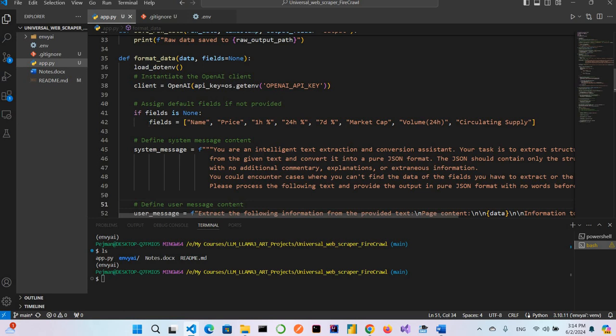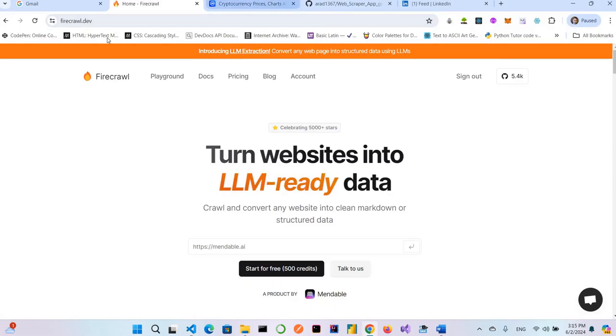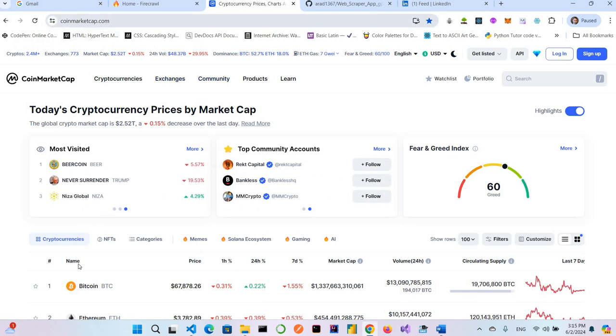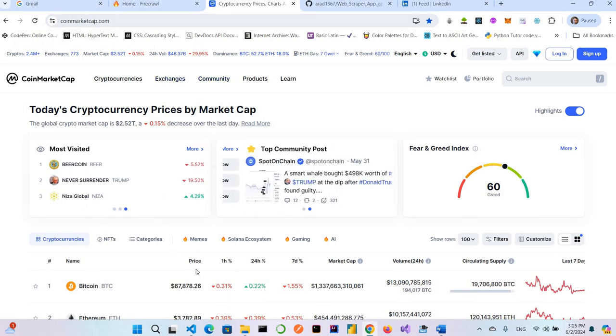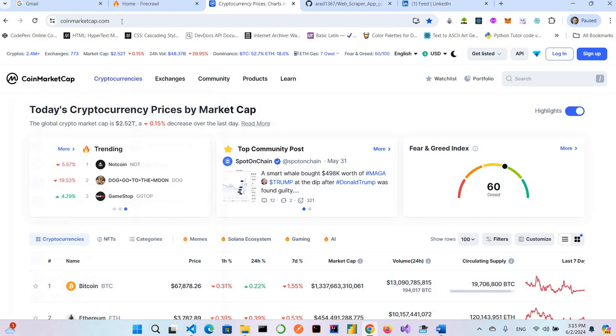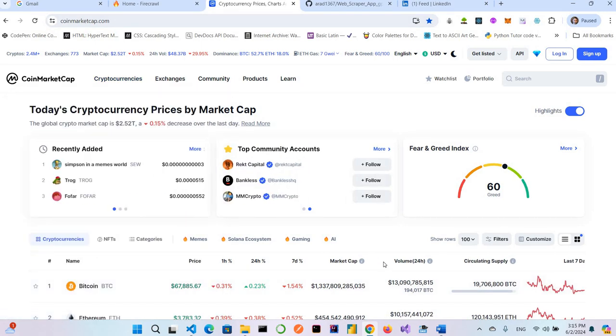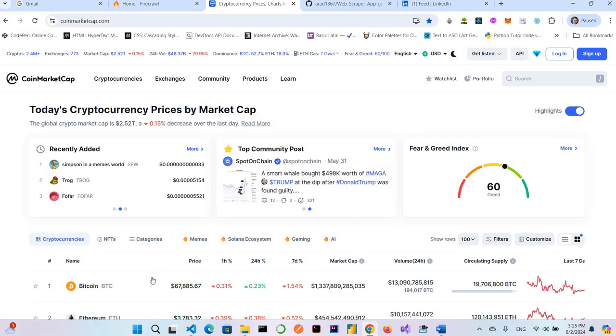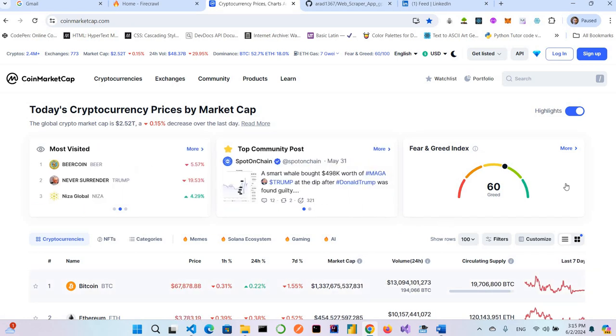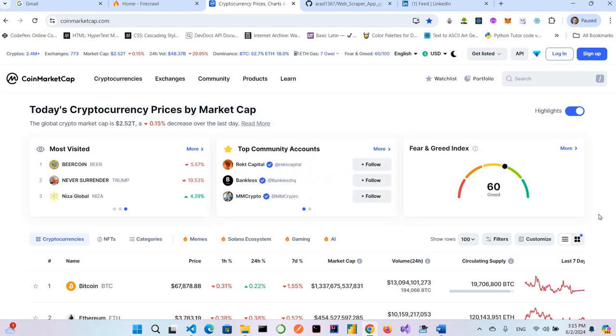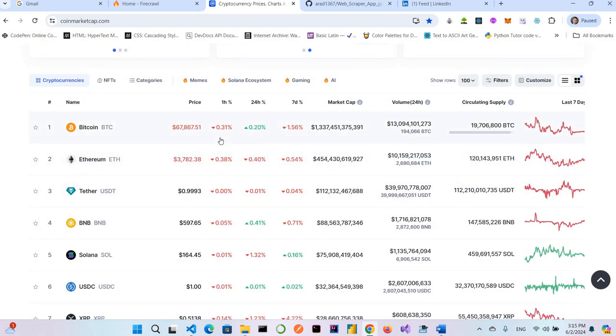I just used different fields because I want to scrape the cryptocurrency site CoinMarketCap. I want to scrape different fields, for example, name, price, market cap, volume, all these titles. Okay, so I can see the result as tables like these, for example, Bitcoin, its price, and other things.